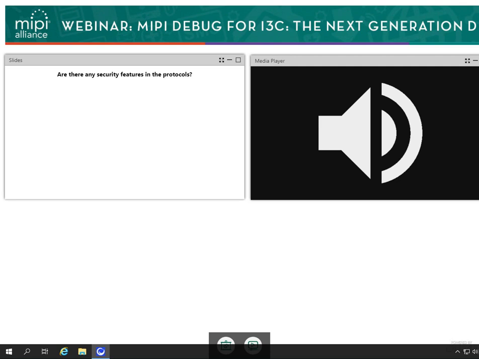You may know that MIPI as a whole is looking at security, and they have an investigation group looking at security, not just for debug, but across the board. So there are ongoing efforts there, and look for them coming soon, hopefully. I do encourage those who are contributing members to MIPI to definitely get involved if that's important, and provide your feedback and ideas.